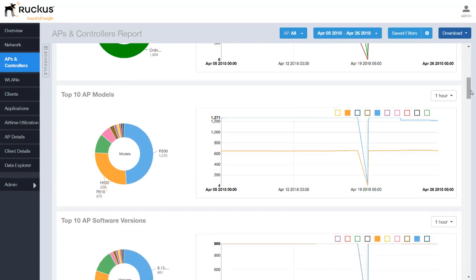Next, we have the top AP models. This tells you which particular access points you have. This could be useful for you because you might have concerns related to what kind of features you get from the APs you have. Different versions offer different capabilities, different functionality. So you might want a different kind of AP in a certain location. And this information just gives you the top 10 AP models that you have throughout this whole network.